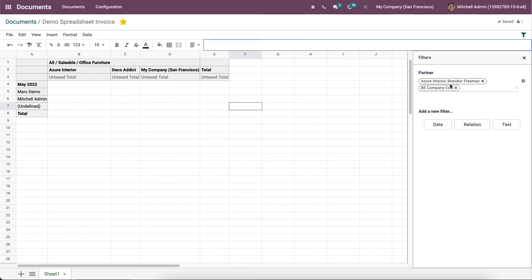So one of the practical tools for business is the Odoo spreadsheet, mastering your data management, and it is easy to predict the business future with detailed data analysis.